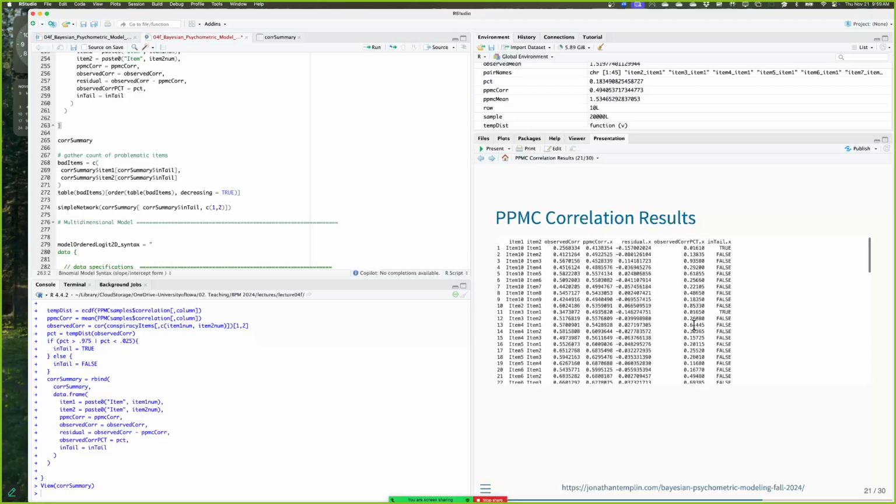So the question I have for you in PPMC is this good or is it bad? Does our model fit our data absolutely or does it not? What do you think?